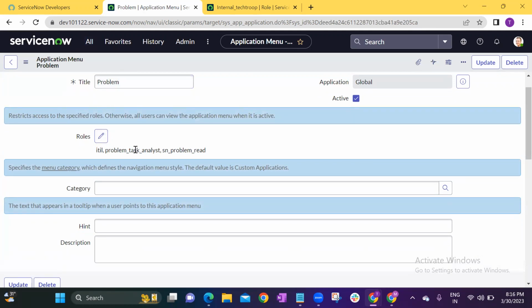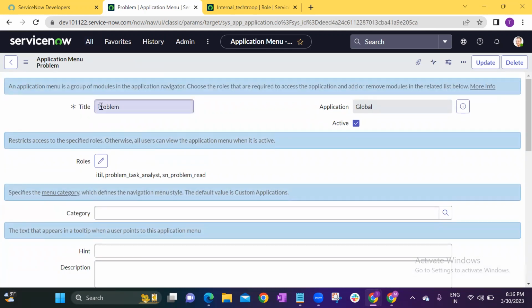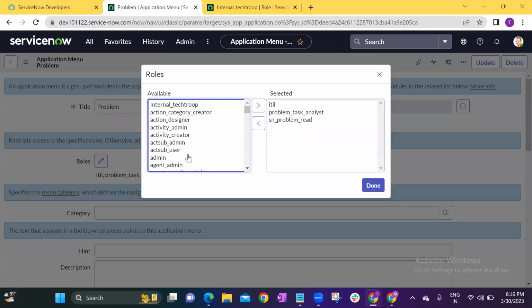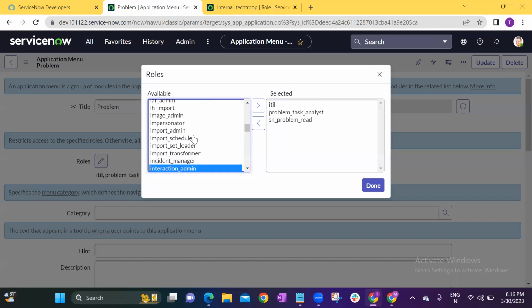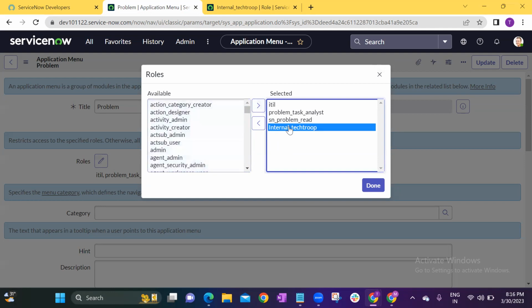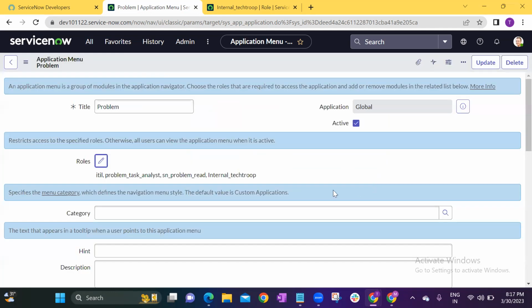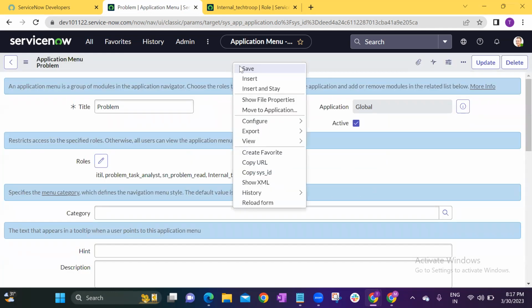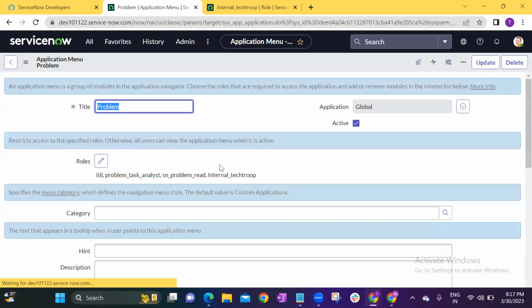When I click on edit application, what are the roles this problem application is holding? ITIL role. That means whoever has any of these roles, even a single role is enough, can access the problem application. Understand? So now I'm going to add our role. What is our role? Internal tech group. That is the role we have created. I'm moving it to the right side by selecting internal tech group, and done. That means whoever has this internal tech group role can get the problem application access. Understand?